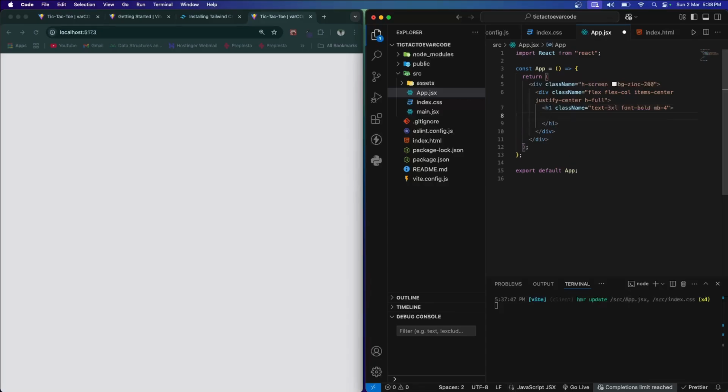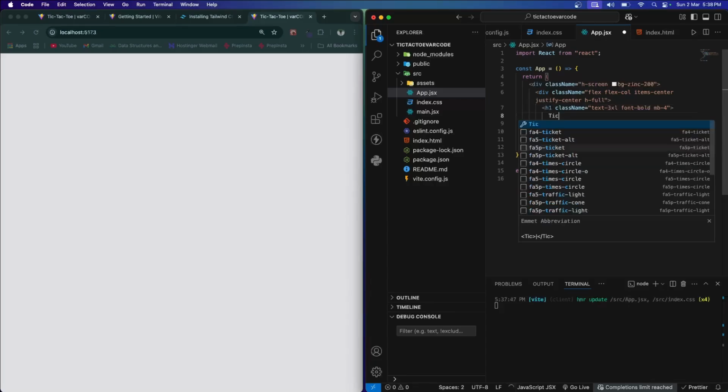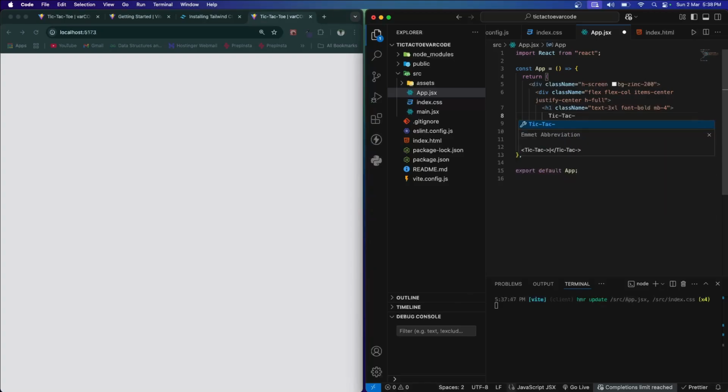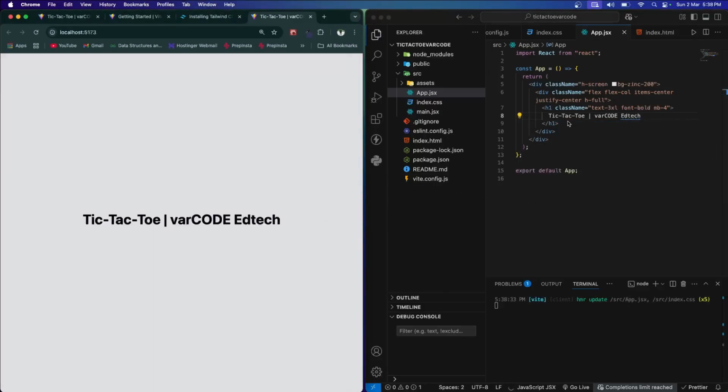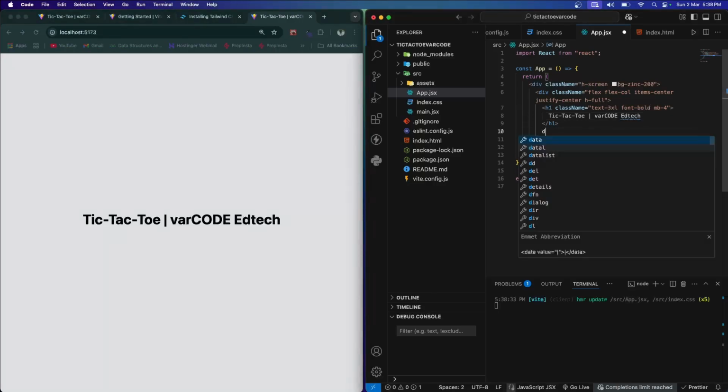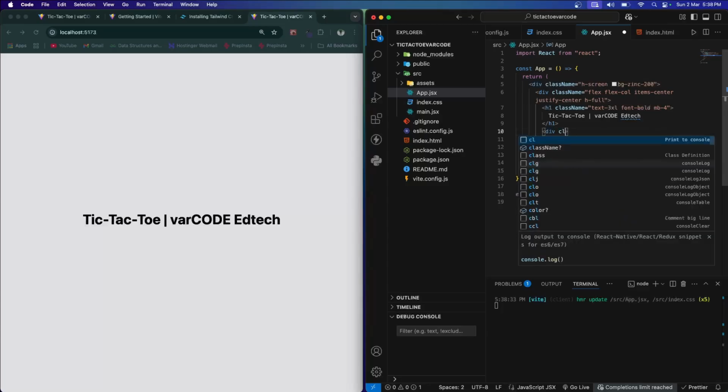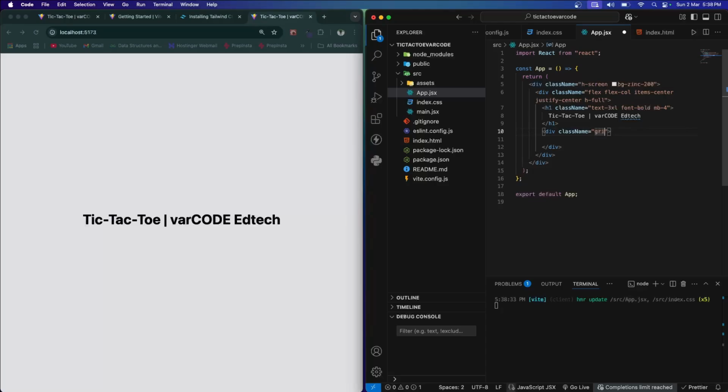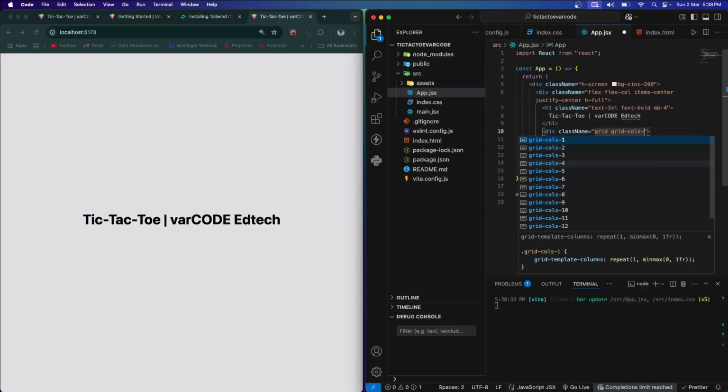Now we have the heading here. So inside the heading we can give the same heading what we have given to our title page. You can write tic-tac-toe and you can write your name. So it will be Code at Tech. Yes, now it is coming. Okay, now later on we have one div here, and inside the div we can give it some class names. So it will be grid, grid-cols-3, and gap will be 2, like this.